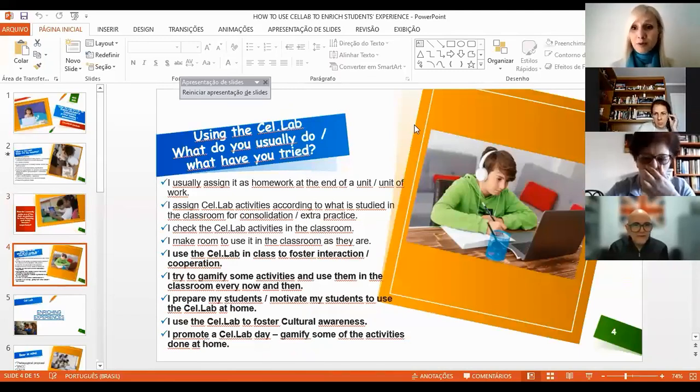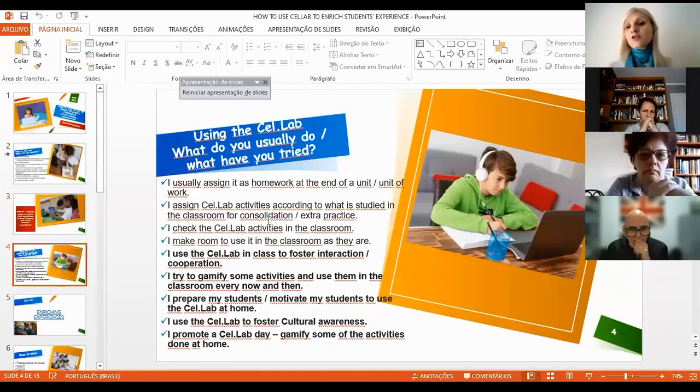So number one, I guess it's the most common way, all right? You can assign it as homework at the end of a unit or unit of work to consolidate, as Claudia said, to review, retention of information, and so on and so forth. Assign the Cel.Lab activities according to what is studied in the classroom, again, for consolidation. So I worked with vocabulary related to free time activities, so I'm going to assign activity 1, 2, 3 of unit 2B, for example. Okay, so very specific.